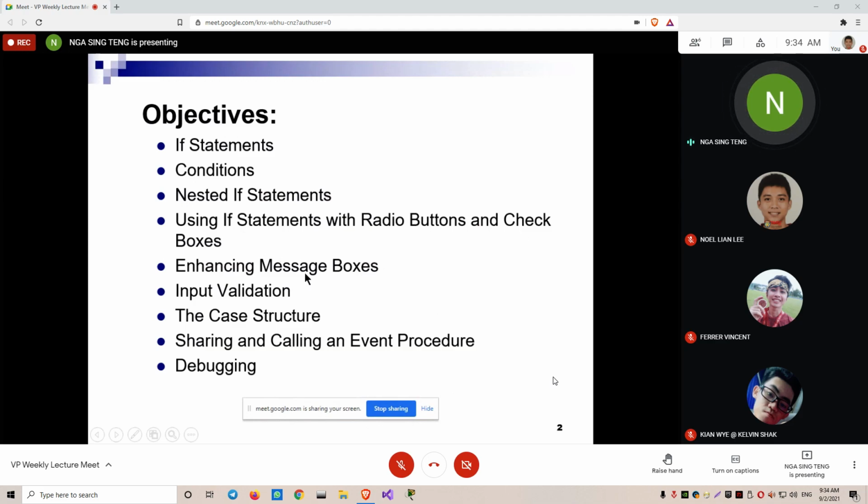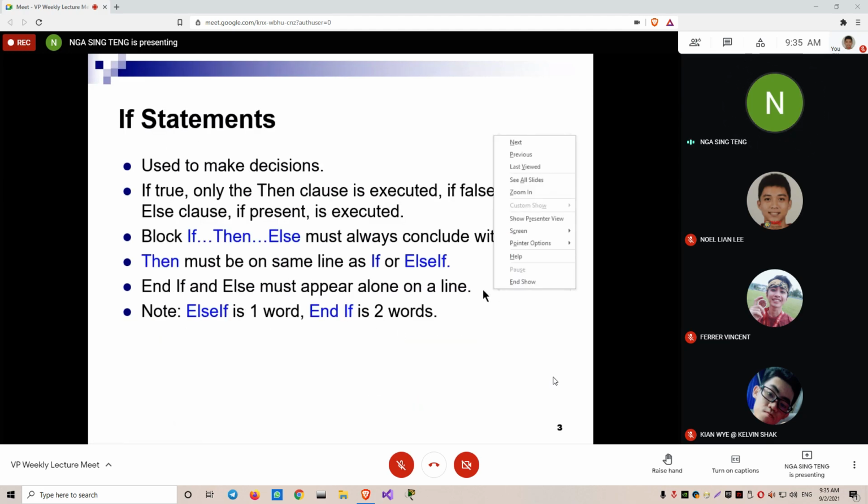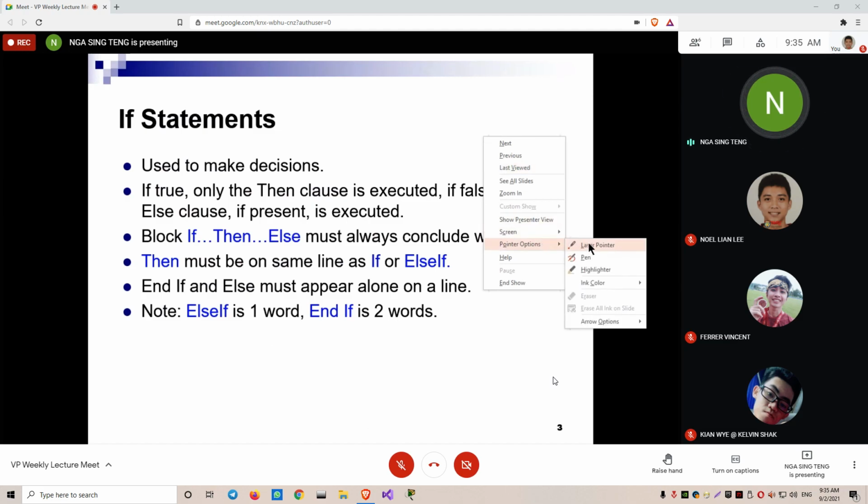Enhancing message boxes. The message box is the one that you dealt with last week. So how to pop up a message, and now you can enhance it. Input validations, and the case structure. The case here is the one that you also dealt with previously, the switch cases in C++. Sharing and calling event procedures, and debugging. Let me show the latest pointer first.